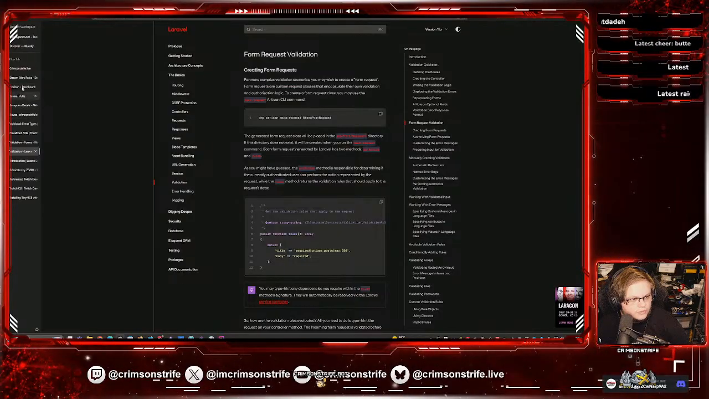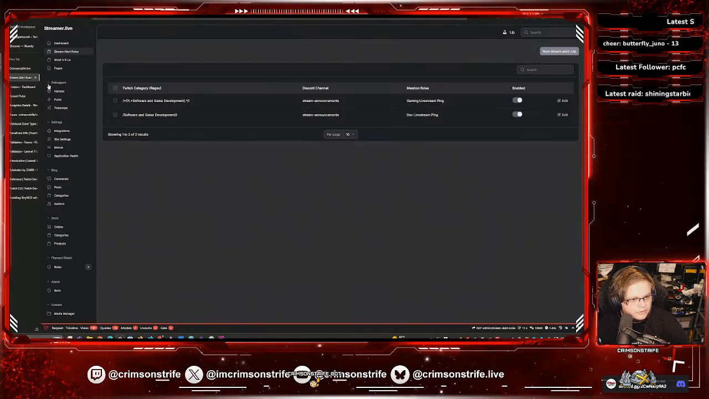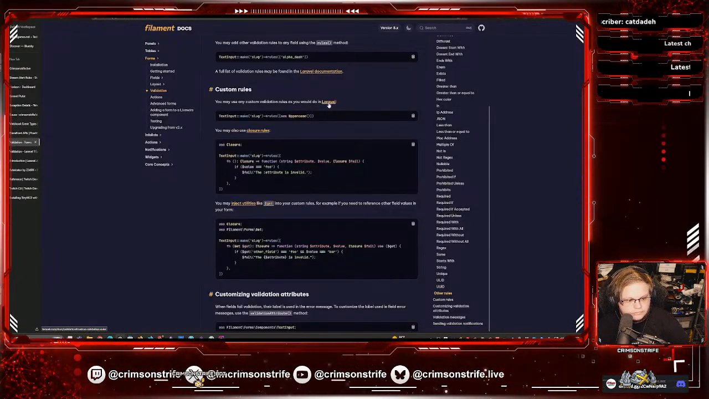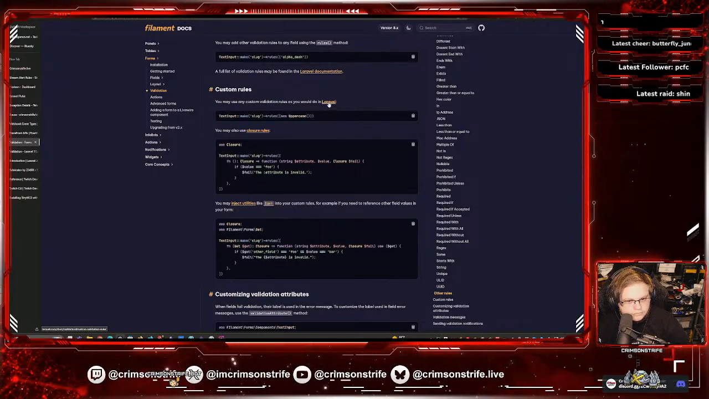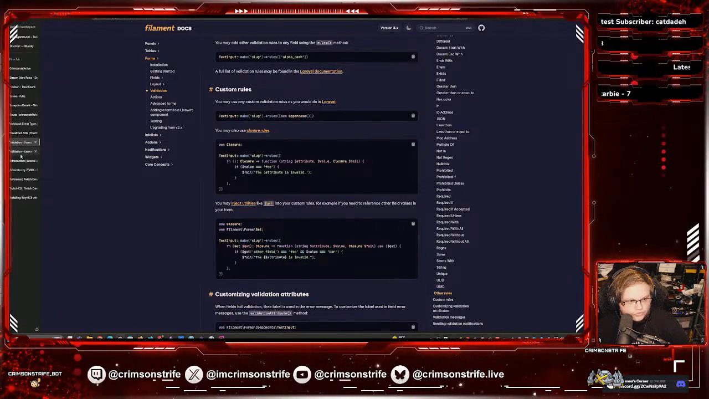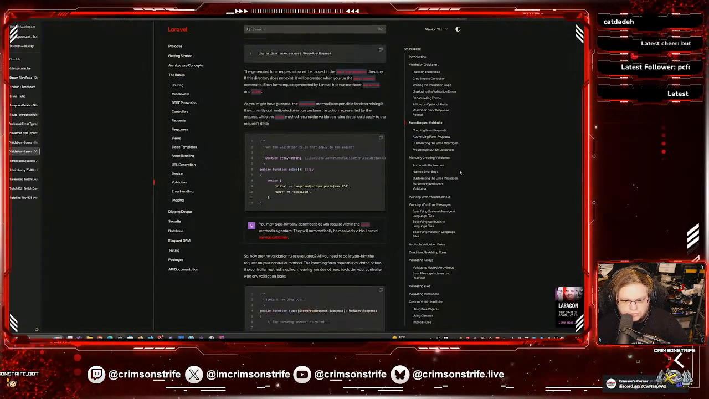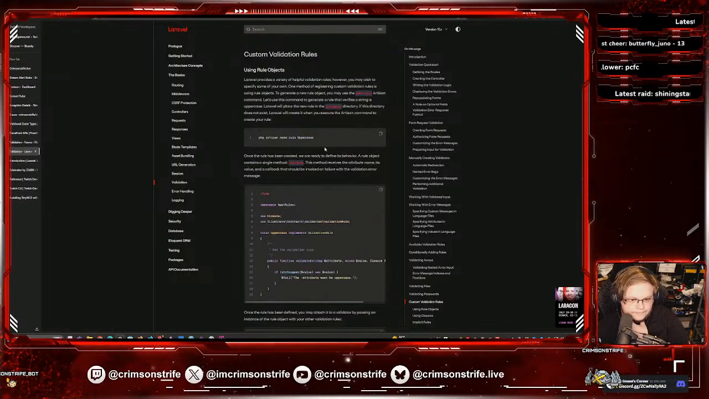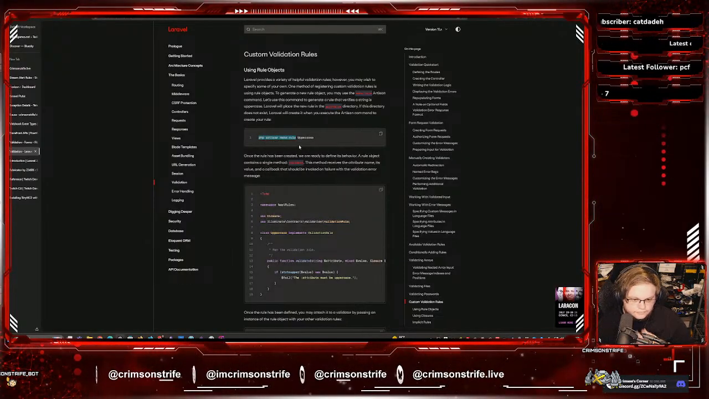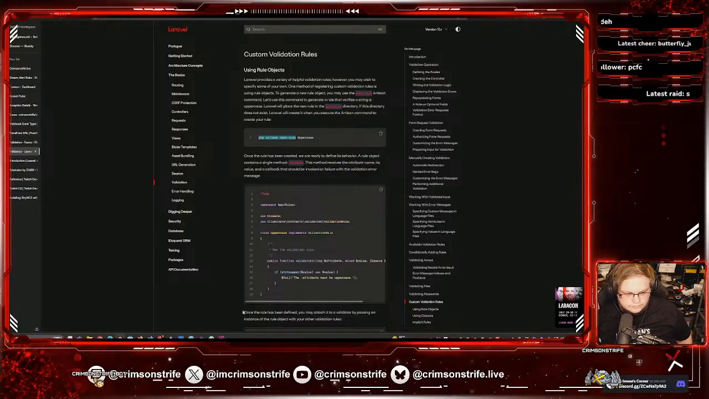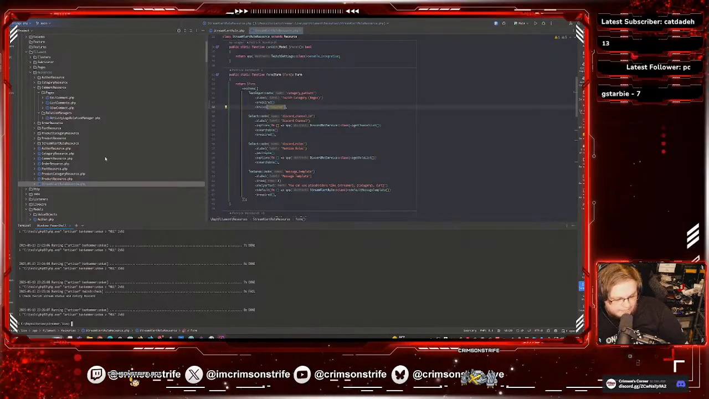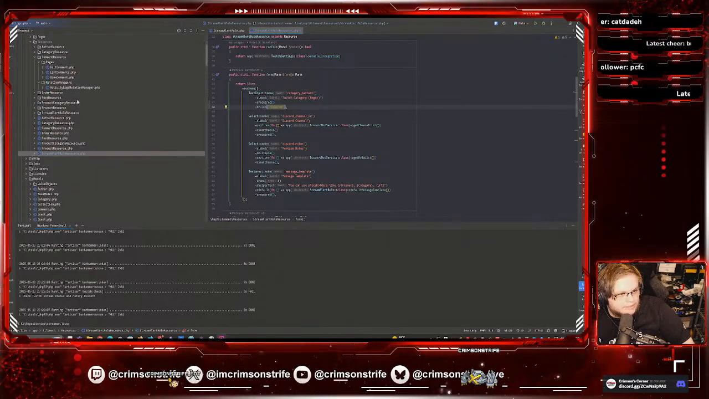Where did that link me to? Where was it? Custom validation rules. Here. Guess we'll start, because I don't think I've made a regex rule for it.